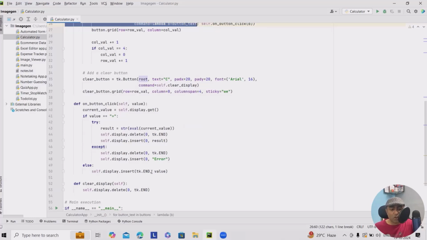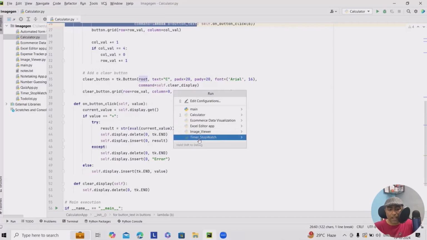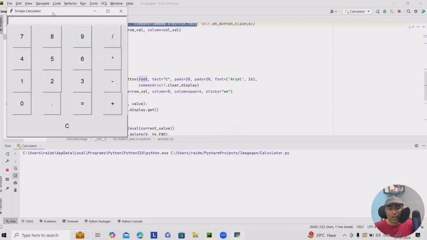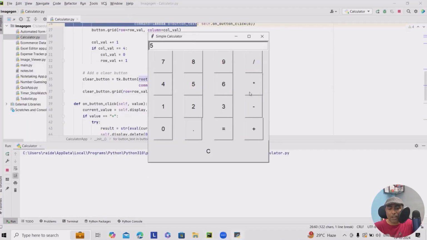The eval function is perfect for evaluating mathematical expressions in Python, but remember to use it carefully in larger projects to avoid security risks. Let's give it a try. I will press a few buttons to enter the numbers after running the code. And whenever I run this code, I will have this window available. Let me add these two numbers and press equal to see the results. Looks like everything is working smoothly.